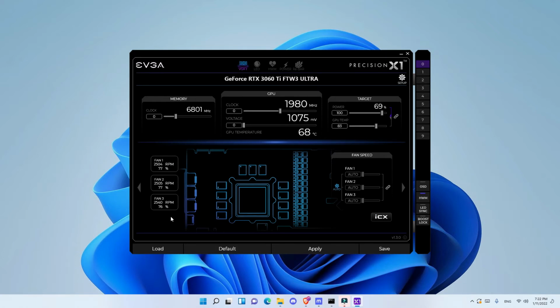As you can see, in the EVGA software, we can change the memory clock, and we can also change the voltage, power and GPU temperature. We can see the three fans, fan 1, fan 2, and fan 3, running at 76%. And the GPU temperature is 68 degrees right now, a little bit too much, but I wanted to show how you can change this temperature. You can also turn off auto and put all of your fans at a single speed.